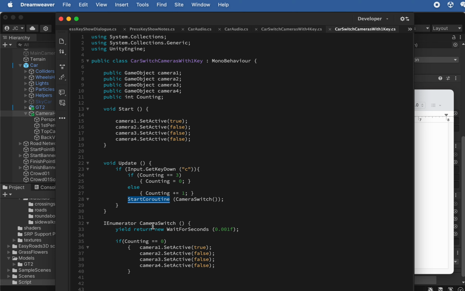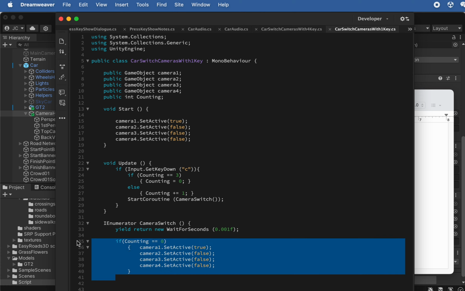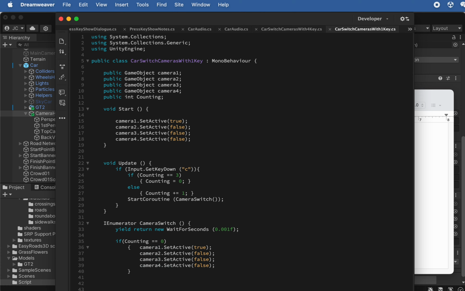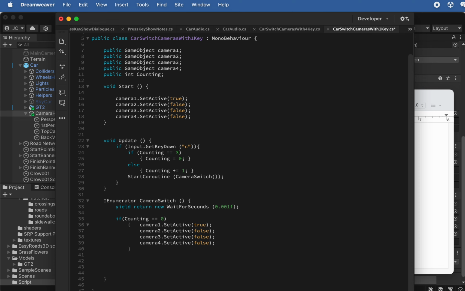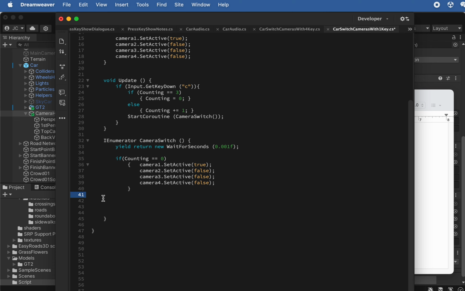And inside of the coroutine, whenever you press the key, you're gonna wait a very minimum time. And then, if your current number is 0, which is the first number, you're going to turn on the first camera. Understand it? So what you have to do is basically copy this paragraph. Okay, copy this paragraph, insert it here.